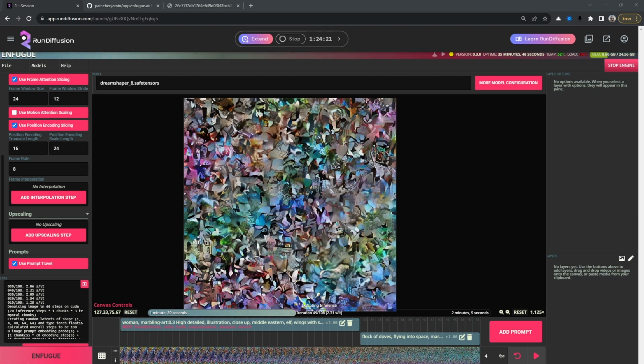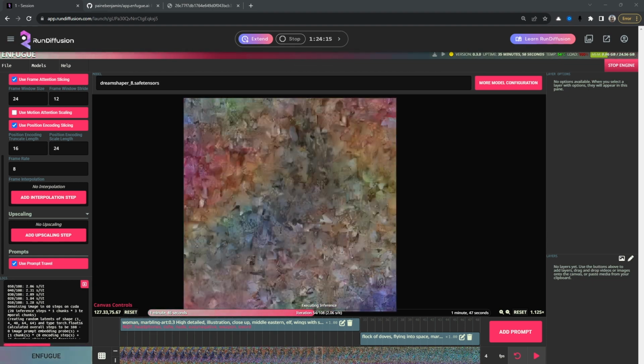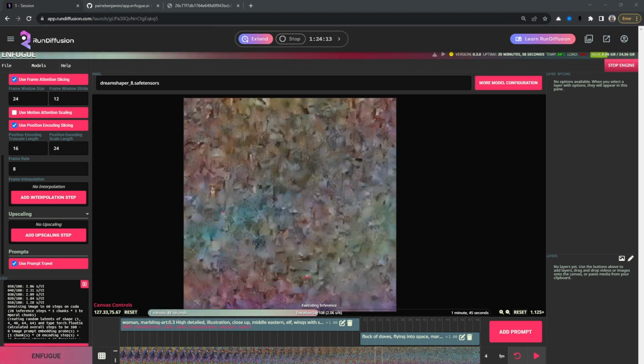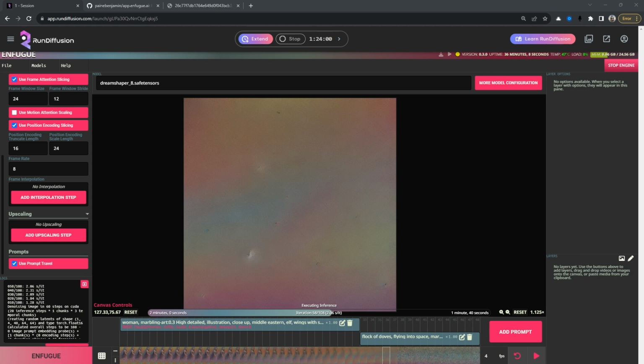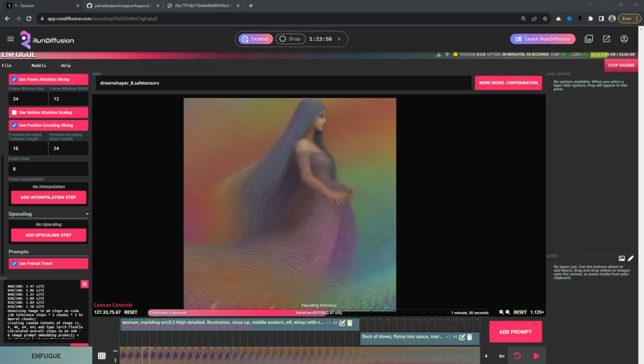So LCM, I will be releasing LCM later this week for Enfugue images and animations. It is really good with 1.5. With XL, it's a little bit harder to work with. So we lost a bit of coherence here. We'll see.